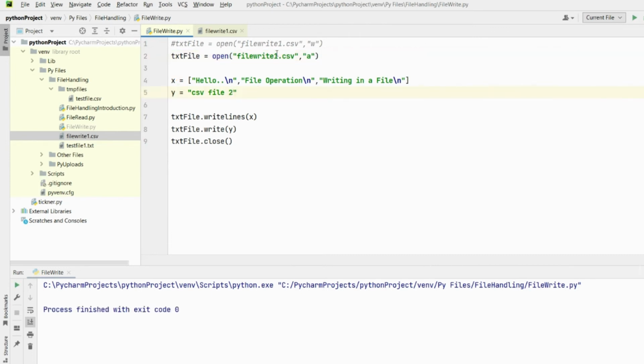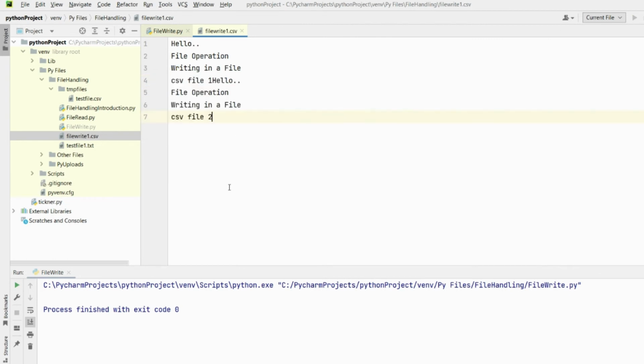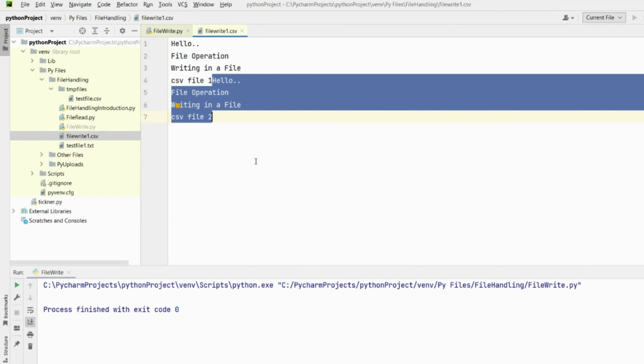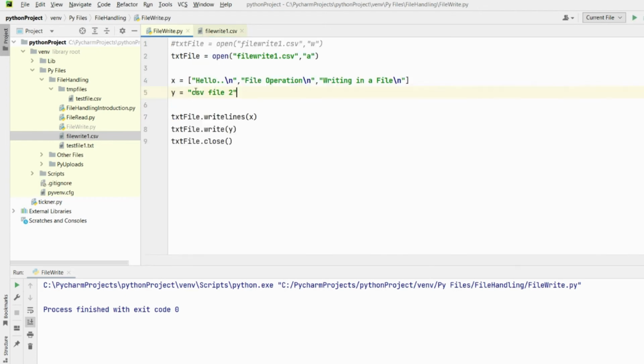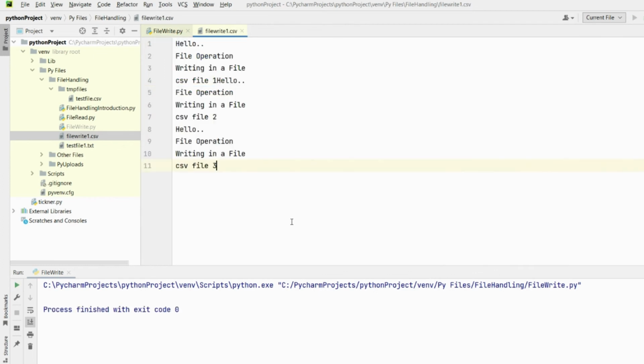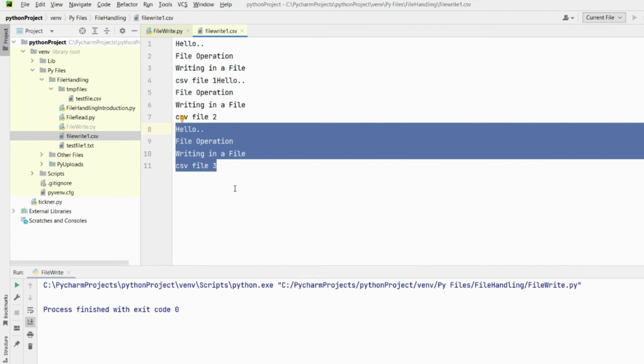Executing the program again. This time we can see that the new data is appended in the file instead of existing data getting overwritten. Hello is coming in the same line as string, as the new line character is not added before the hello word. Adding the new line and executing the program again. This time we can see that the hello word is printed in new line.